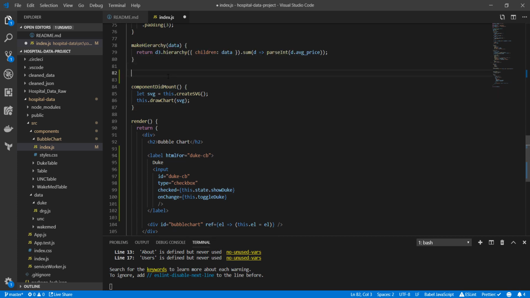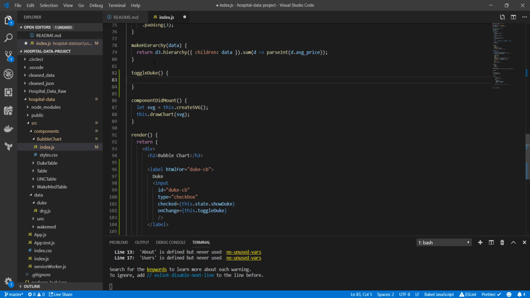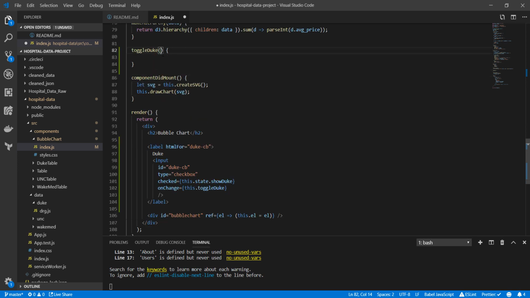I'll leave that componentDidMount there for a second. So we will say toggleDuke. We'll make that a method. It'll receive the event. We don't necessarily need the event. I'll show you why. So this onChange calls this.toggleDuke. Now, if we want to manipulate things in here in the same context of this component, which we do, when we toggle Duke, we want to update the state.